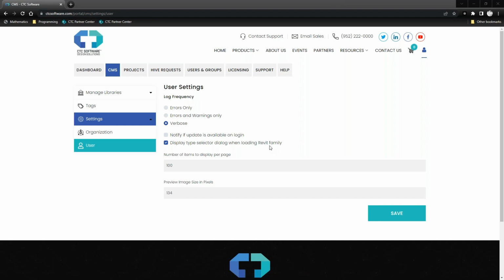If you're an AutoCAD user, or you're using this outside the Revit ecosystem, then this setting means nothing for you or your end users because you're not using it with Revit. But for those of you in Revit, then definitely you'll want to make sure you consider whether or not you want that type selector to pop up.